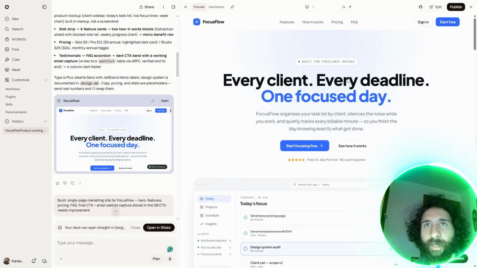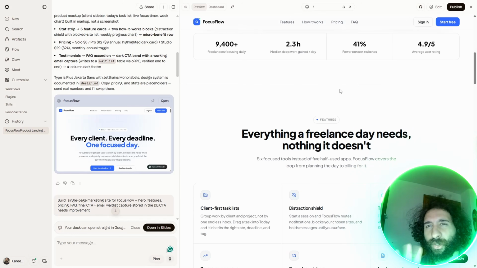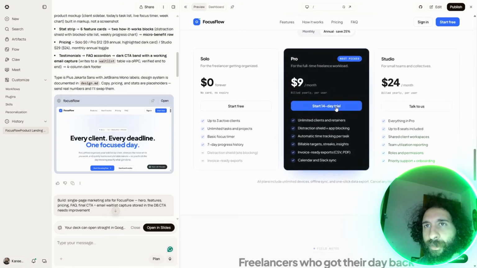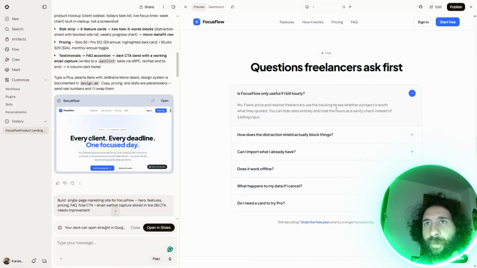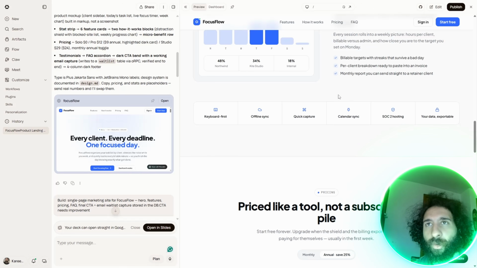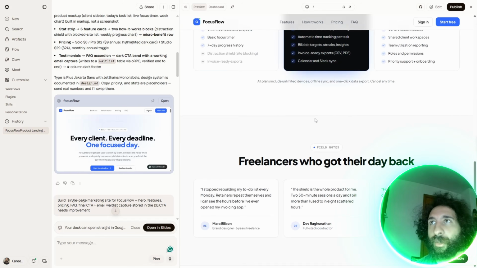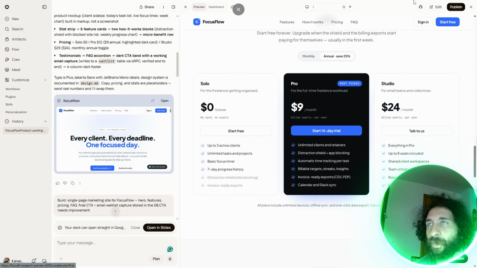You got to check this landing page out. So every client, every deadline, one focus day. Now, I wasn't super crazy about the CTA, but it had everything else, like right here. Freelancers who got their day back. Price like a tool, not a subscription. So everything here looks amazing. The whole landing page is built, and this looks super professional. Even has start for free, and everything's clickable. Plus, I can edit it.